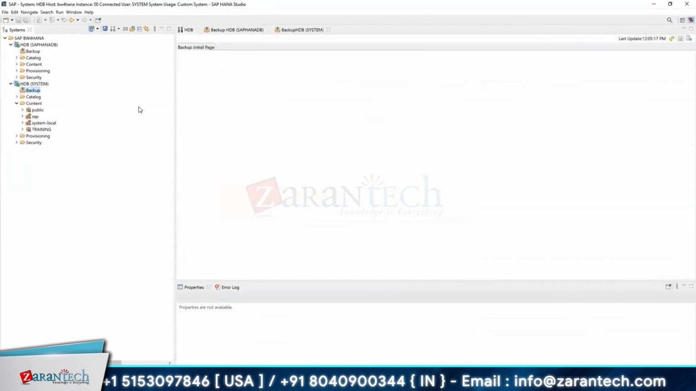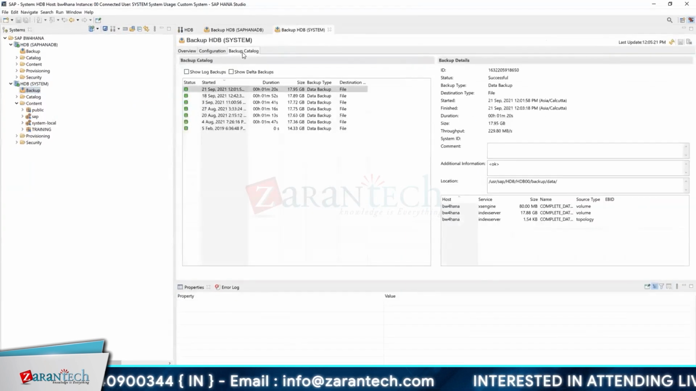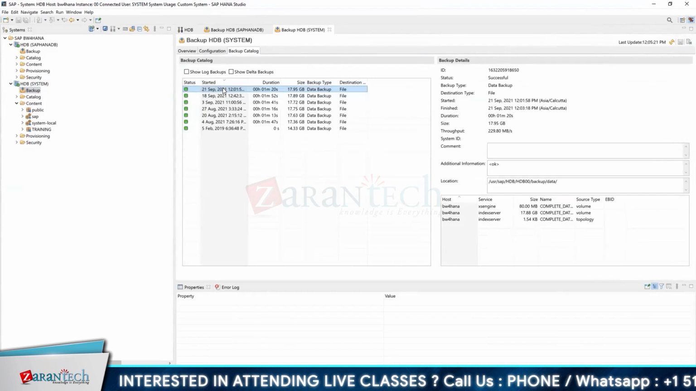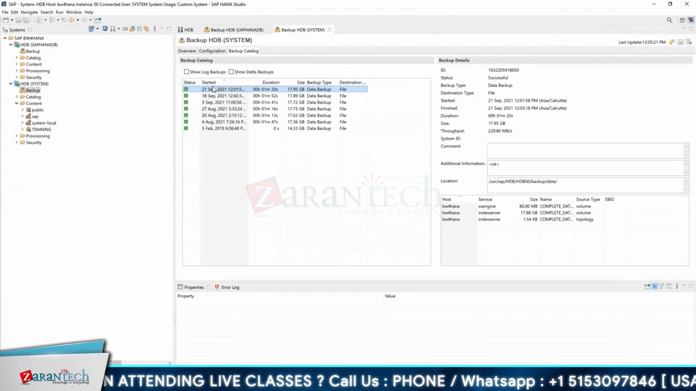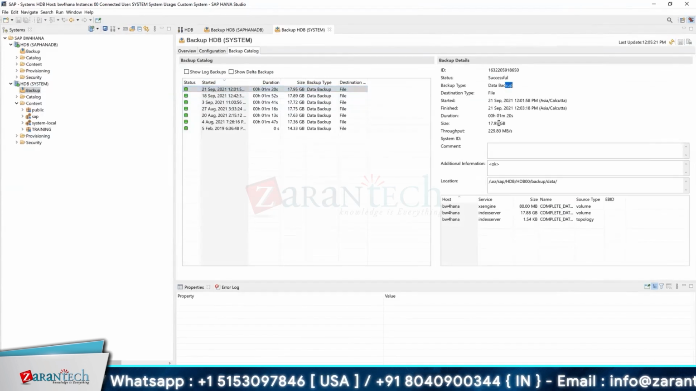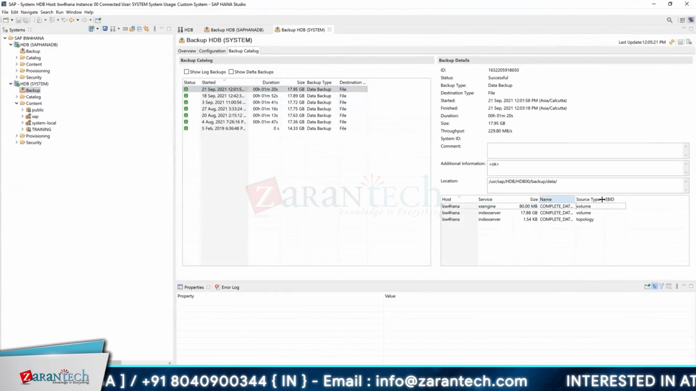So let's click on this backup catalogs. 21st September, 12:05, which I've just taken the backup. So let's click on this. Yeah. So it says successful data backup. This is 17.95 GB. Okay. So the files are available at it is a complete data backup. That is nothing but a full data backup.